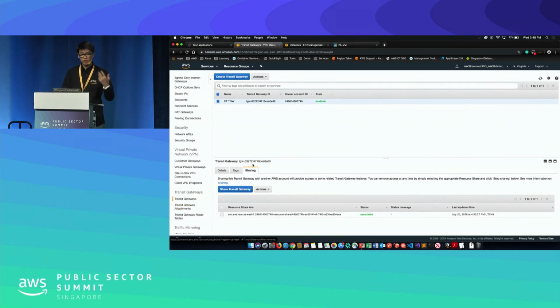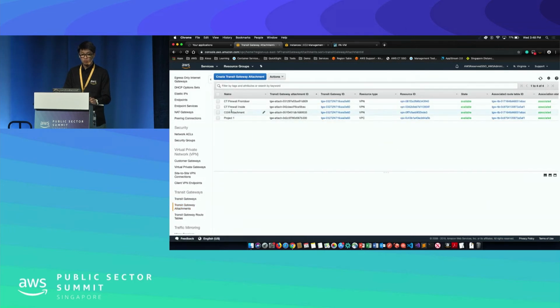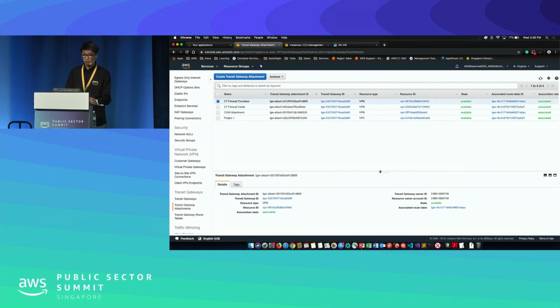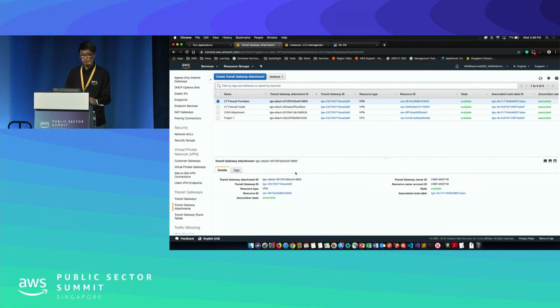So everything goes by attachment. For example, here I have a firewall for the front door, as such that there's this attachment. Basically, all these 4 attachments are attached to the same Transit Gateway. I have a front door, I have an inside firewall, I have a customer gateway which is running a Cisco CSR. I have a production environment called Project 1, which is attached using VPC. As you see, the rest is all based on VPN connections.